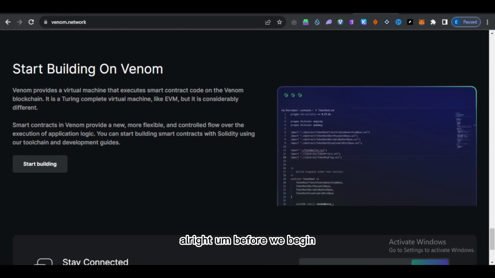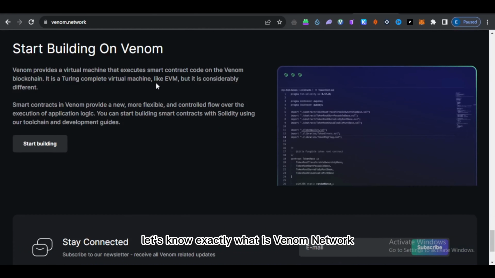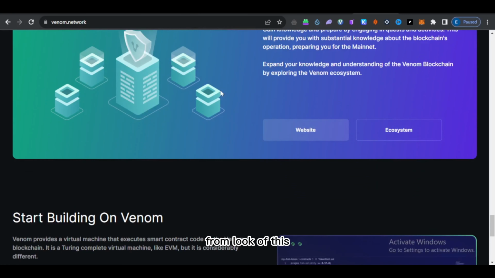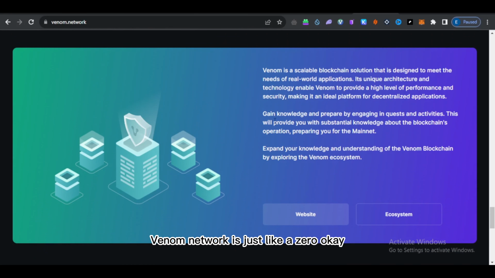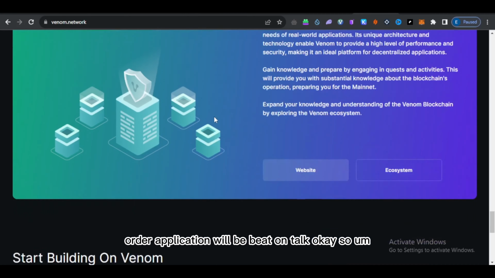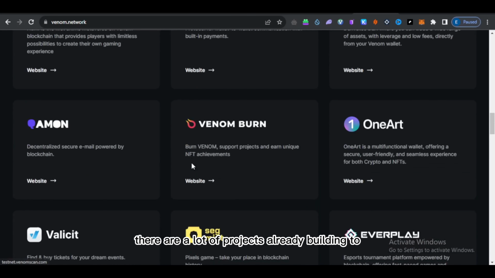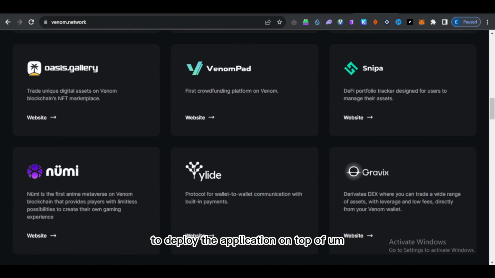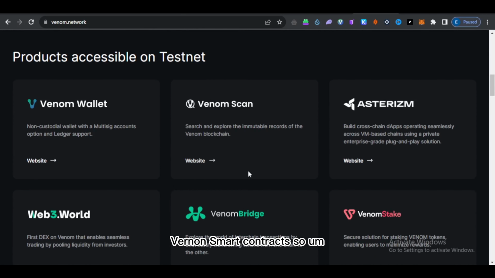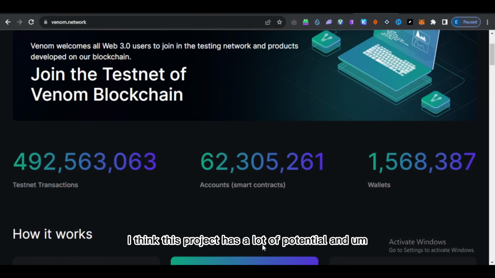Alright, before we begin, let's know exactly what Venom Network is. Venom Network provides a virtual machine that executes smart contract code on the Venom blockchain. From the look of things, Venom Network is just like Ethereum, a layer 1 project where other applications will be built on top. As you can see, there are a lot of projects already building to deploy applications on top of Venom smart contracts. So I think this project has a lot of potential.